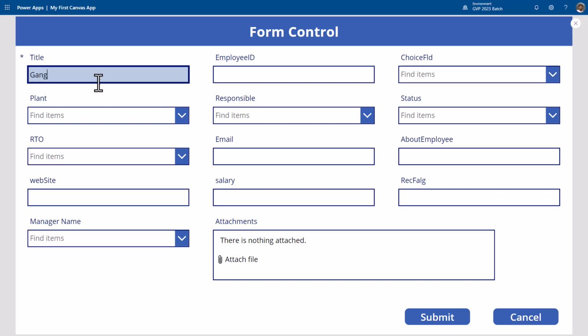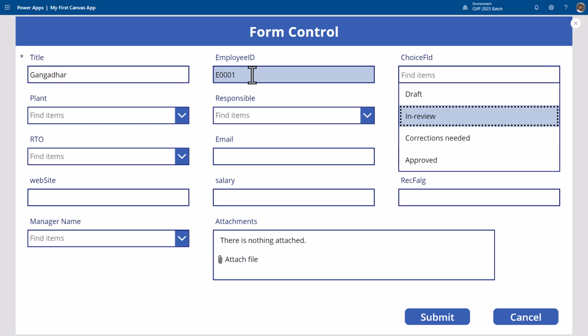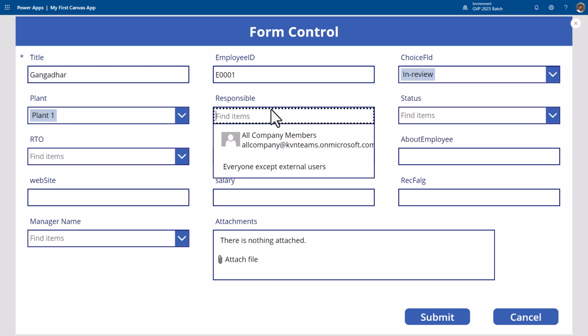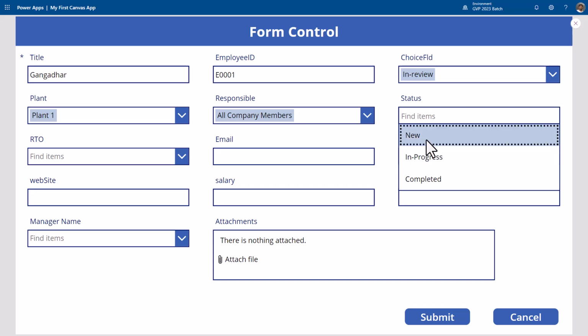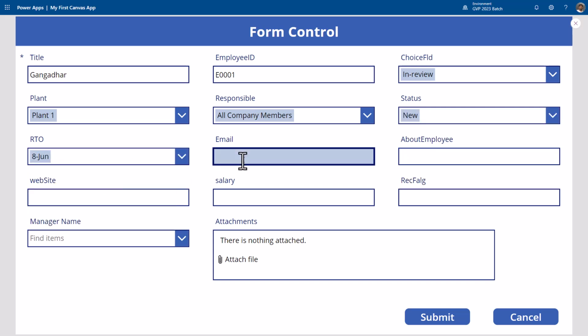Let me add Gangadhar, and employee ID is this. Choice is in review, and new, say like Gangadhar at gmail.com, about employee, new employee, followed by www.google.com, salary, say like 5 lakhs. Is that okay, Gangadhar? Happy?